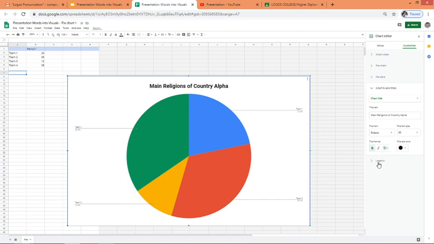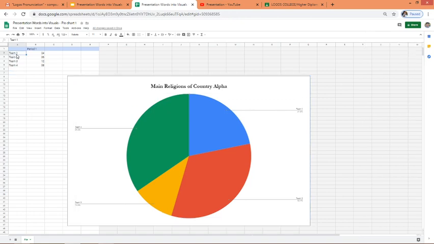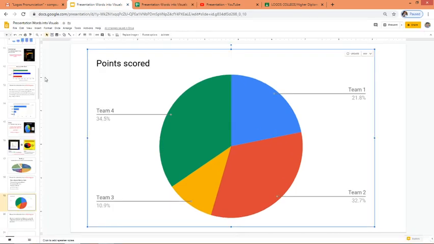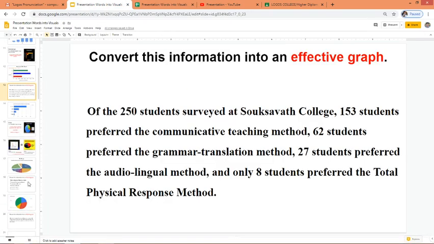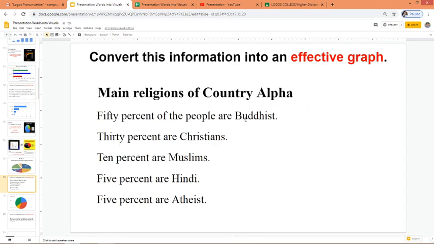Make that big and bold. Put it in the middle. You can even change the font if you want. There are different types of fonts. It's up to you. And let's type in the names of religions. We need 5 religions. The religions are Buddhists, Christians, Muslims, Hindi, and atheists.